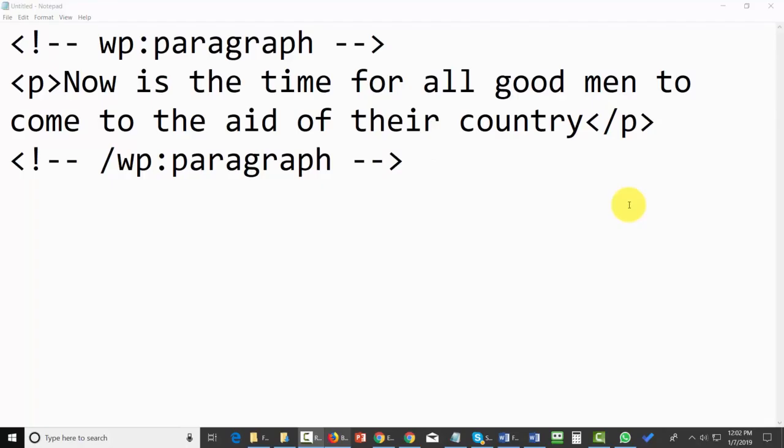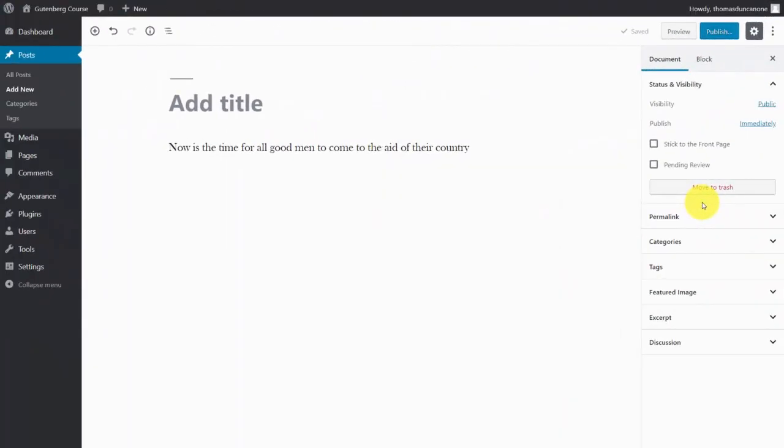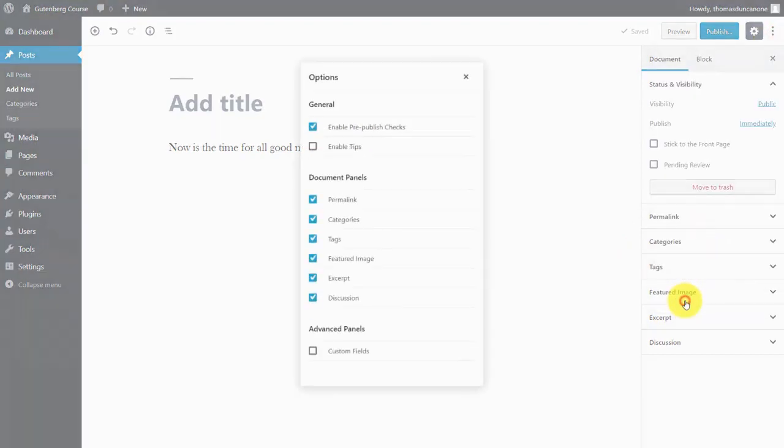Welcome back. Now in this video, we're going to continue to look at the editor layout. And we have more control over how our interface looks. For example, if you find that you don't need to have all of these areas available to you when you're writing, what you can do is you can go into this options area and you can make sure that you're only going to have those elements that you're going to use on your document panel.